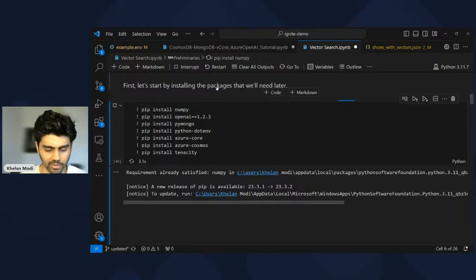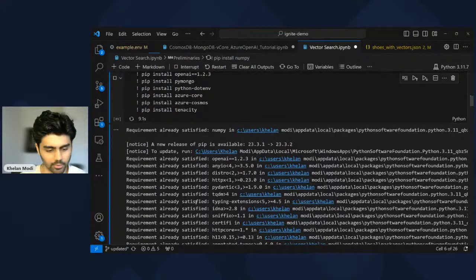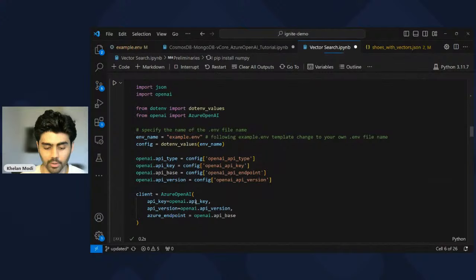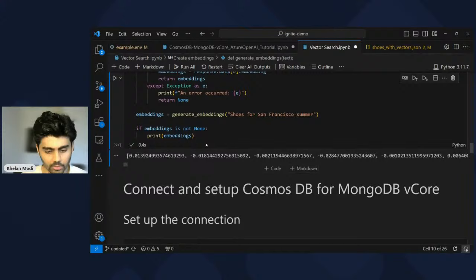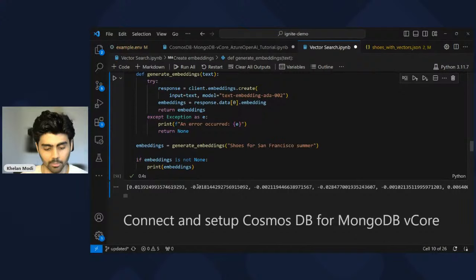So again, I'm going to install all the packages that I'll be needing for my demo. It's going to take like 5 to 10 seconds to get it done. The next thing is I'm going to configure everything from my example.env file, where I have the OpenAI API key, the type, and the endpoint that I'll be using for my embeddings. I hit run. That was easy. And I'm going to create embeddings using the ADA, the Azure OpenAI embeddings model. As you can see, it was able to create an embedding for the prompt, like shoes for San Francisco summer. And it was able to print the embeddings of how it looks with the vector representation of the prompt that I just entered into my function.